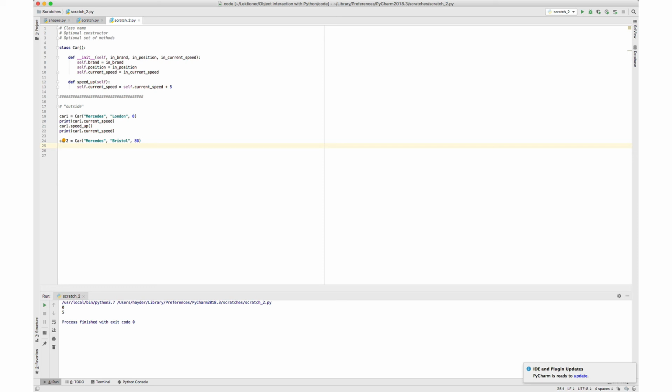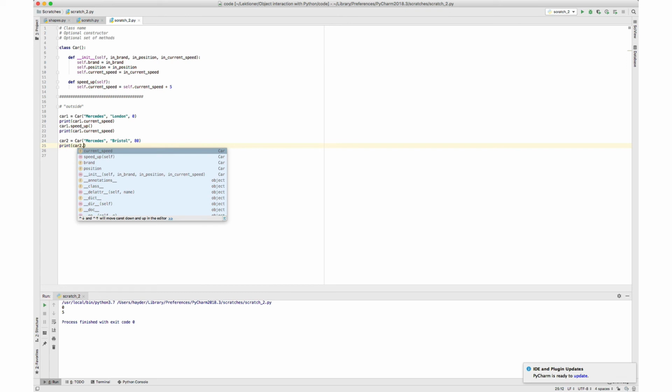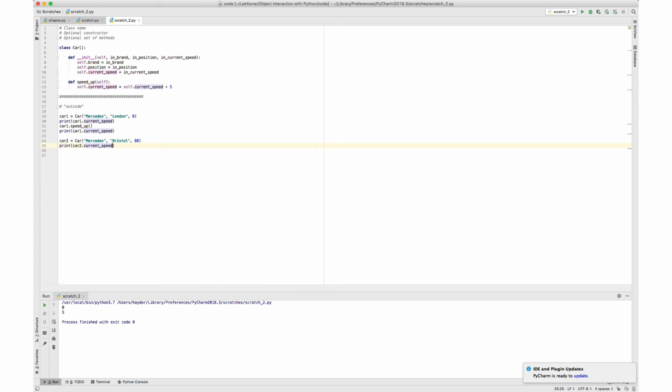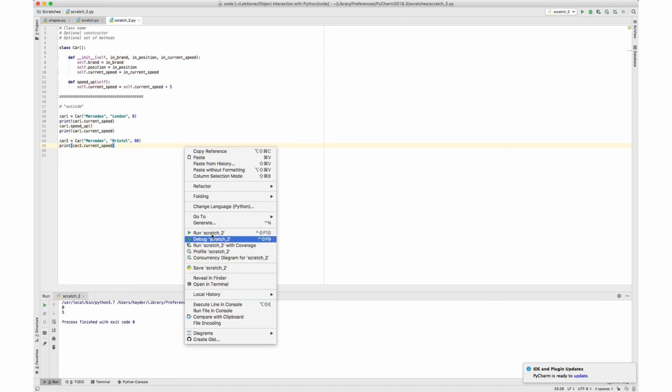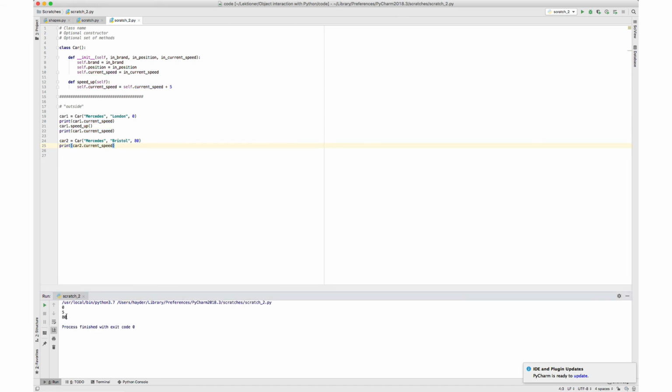So this is unique for every object. If I go ahead and do this for the second object, car 2, I've not affected that speed. This goes back to every object having its own state. We have the same attributes, which are brand, position, and current speed. However, their values are what make the objects unique.